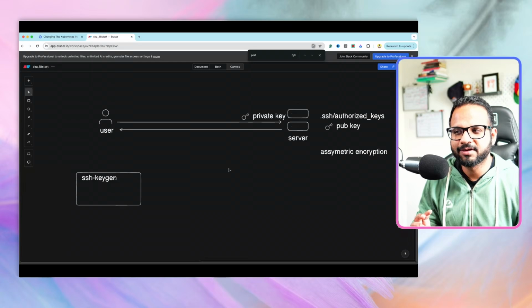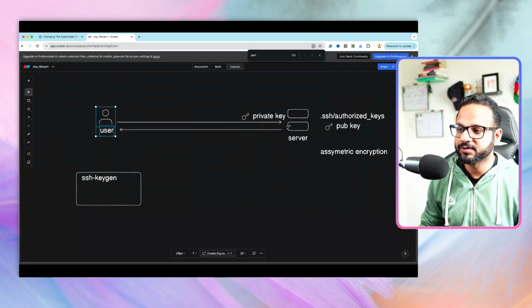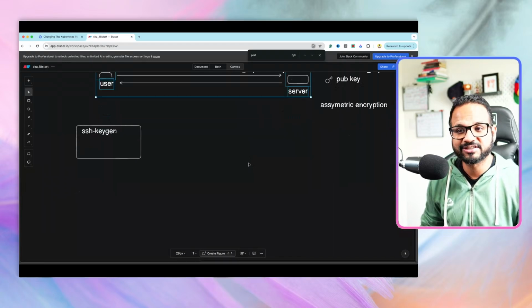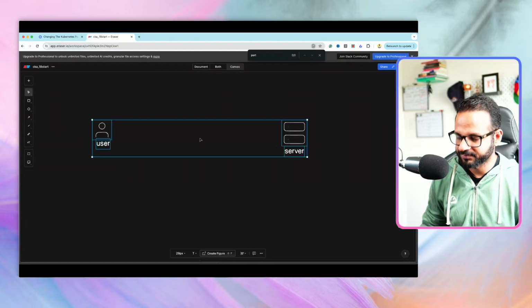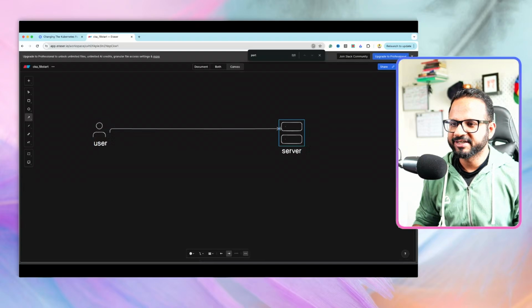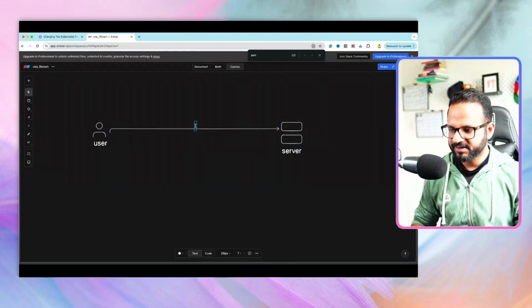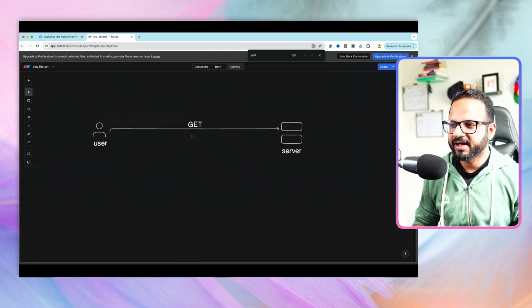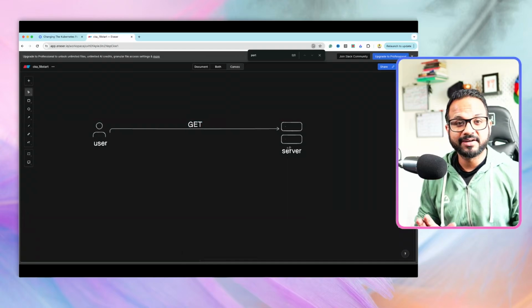Now let's have a look at how this will work in the case of a connection over the internet. We'll take the same example, but instead of doing the SSH connection, we'll create an HTTP connection. Here the user will be sending an HTTP request to the server, that's your HTTP GET request, let's say. And in return, the server will return a public key.